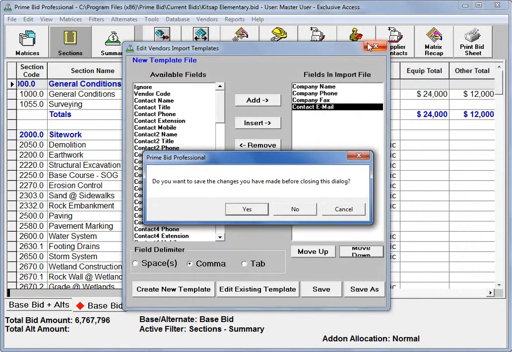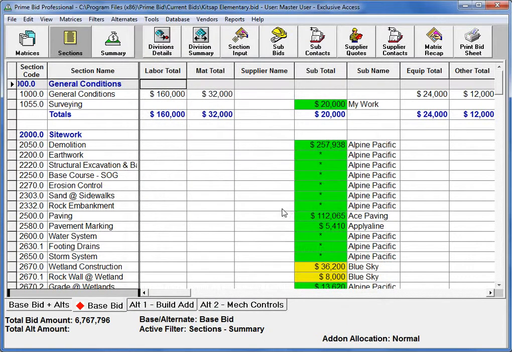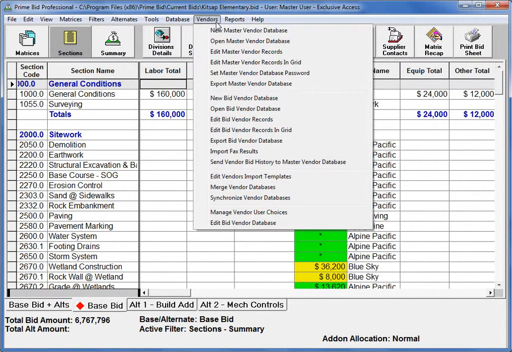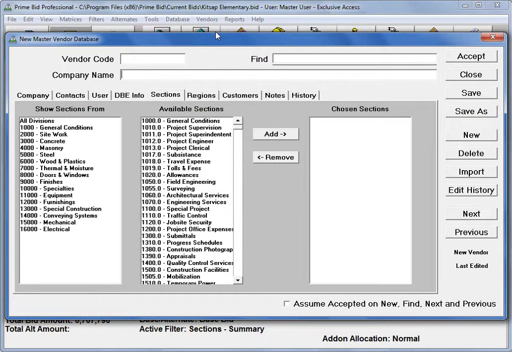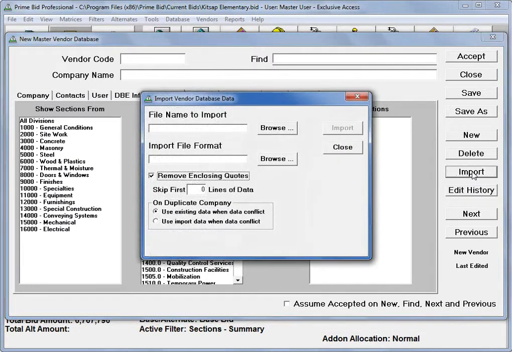To create a new vendor database, we go to the Vendors menu and pick New Master Vendor Database. That gives us a blank database, and we hit the Import button on the right-hand side. We will be asked what is the file name to be imported. This is the CSV file. We would browse for it on the hard drive, select it, and its name would appear here in the window.